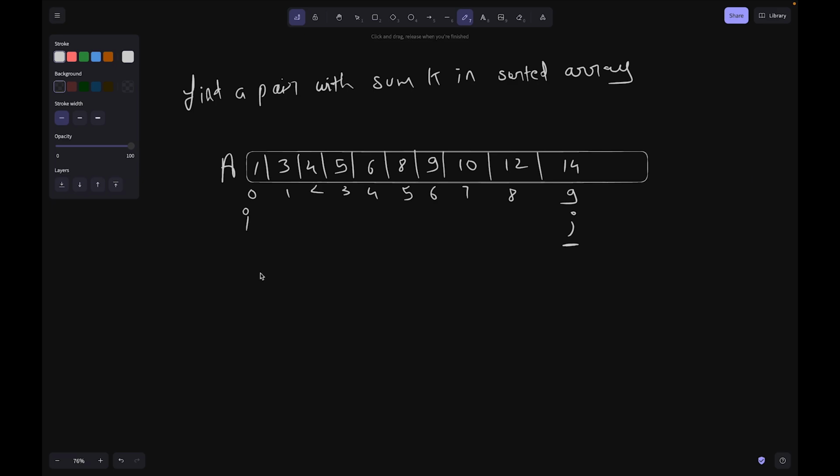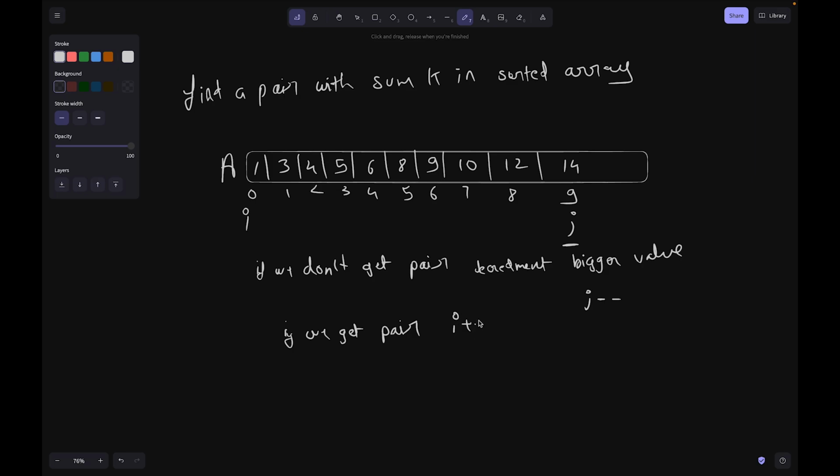Let me write the conditions. If we don't get a pair, decrement the bigger value. If we don't get a pair, which means the value that we got is bigger than the sum that we need, only in that case we will decrement J. J will be minus minus, right? And if we get a pair, we will increment I and decrement J, because I should be moving forward, right? The condition should be like the total that we are finding by adding A of I and A of J.